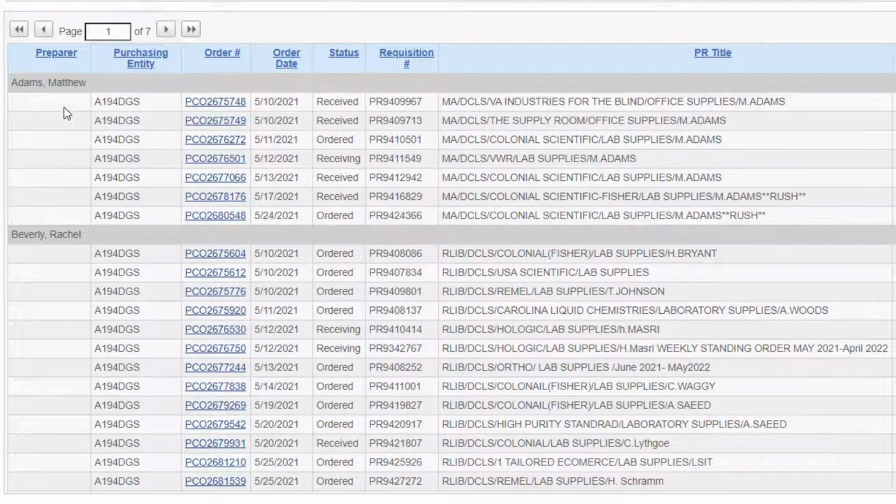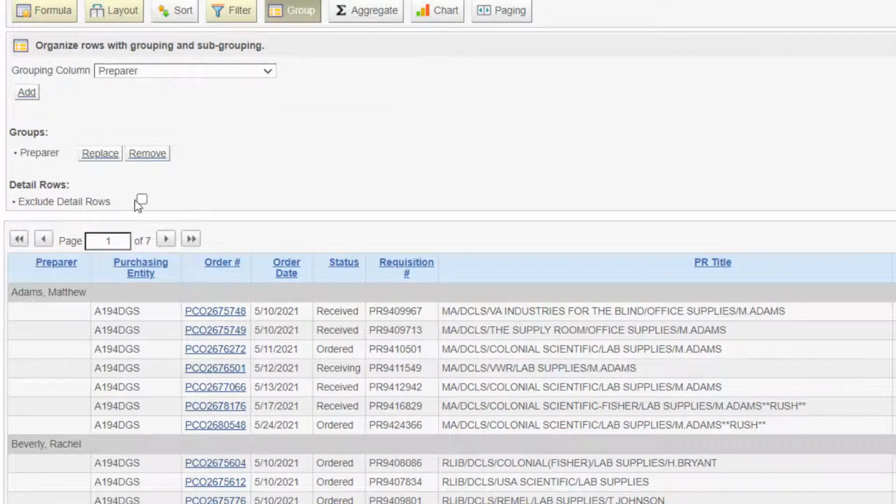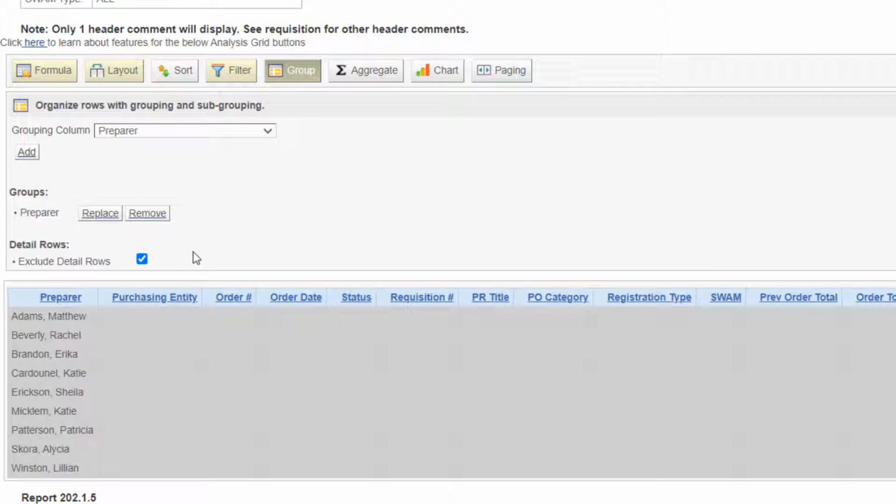You even have the option here to exclude your detail rows. This will give you a quick list of every preparer summarized in this report.